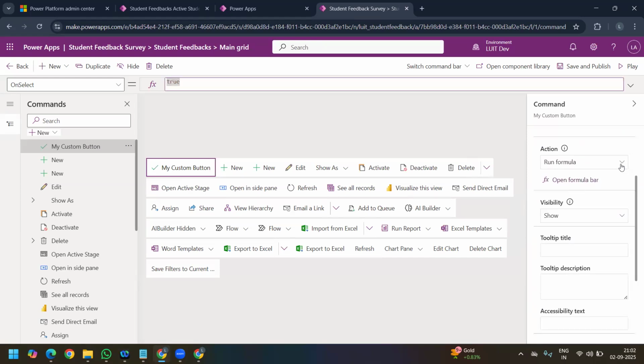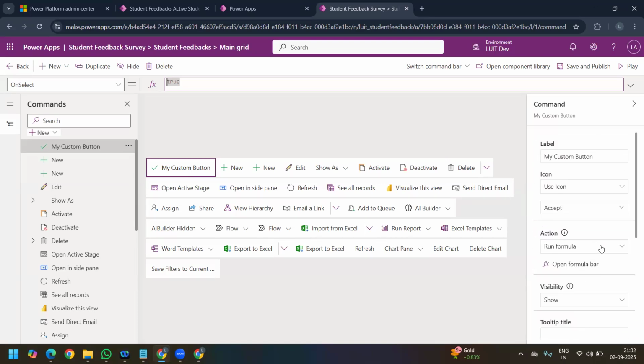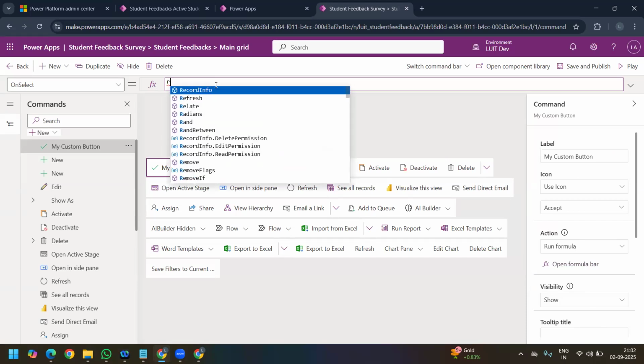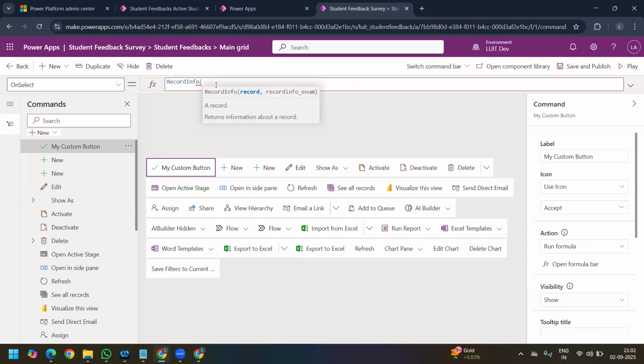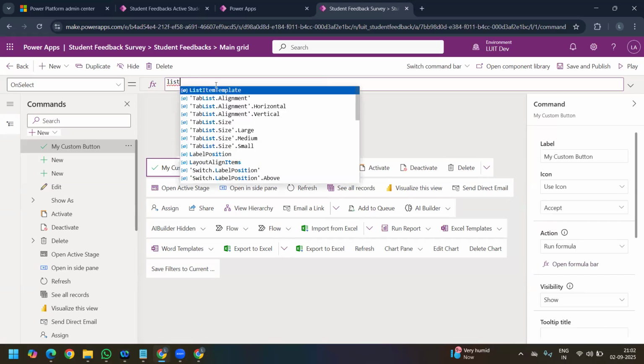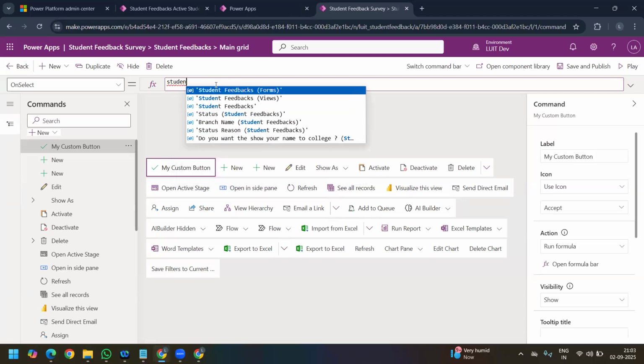Suppose you want to control this button based upon some view or data entry, you can use this. By default I'm showing true. Suppose I want to show it based upon record values, using Record info. What is my entity? Student feedback, right? You need to select student feedback views.